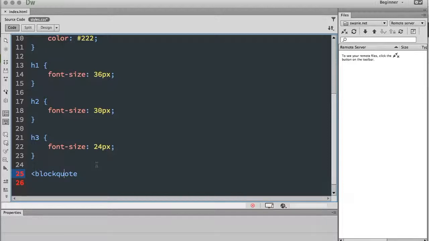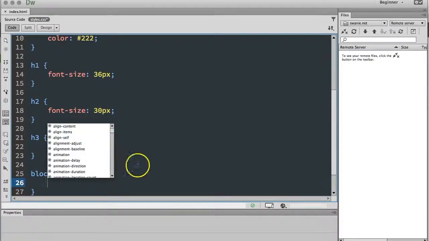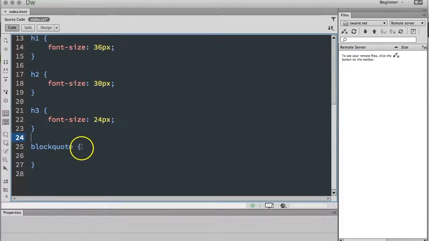Now I don't need those angle brackets, I just need the name of the selector, but I do need my style brackets, open and close. Just by habit, I always create them both, give myself some space, and then I start working on it. So I can change the font size of my block quote.